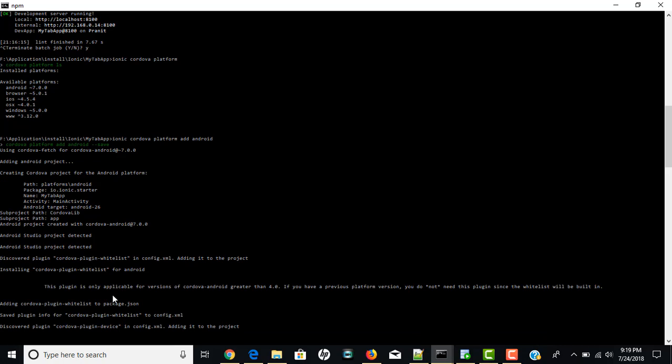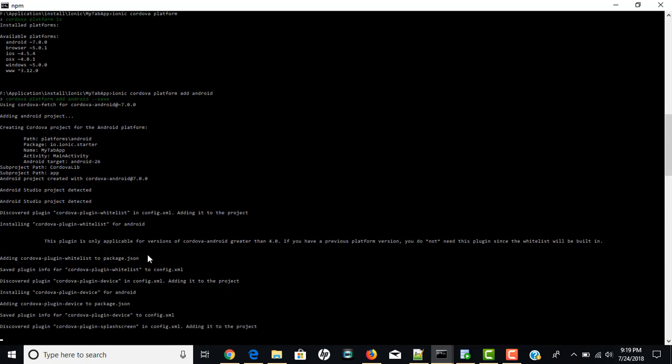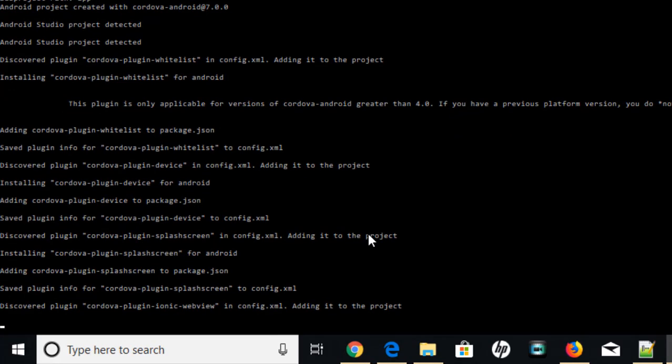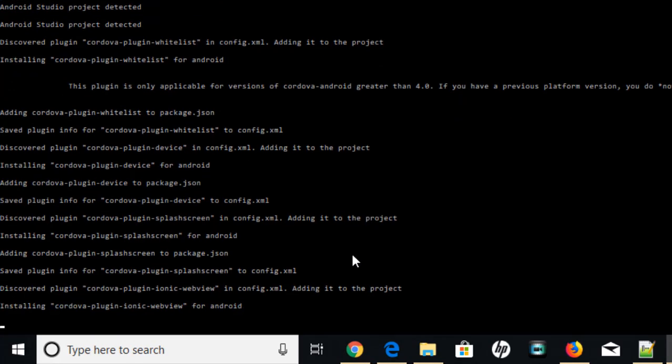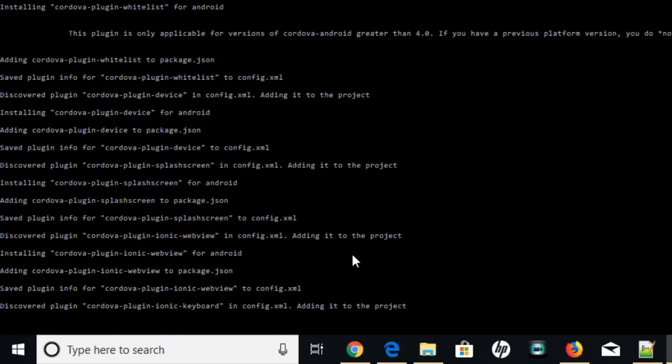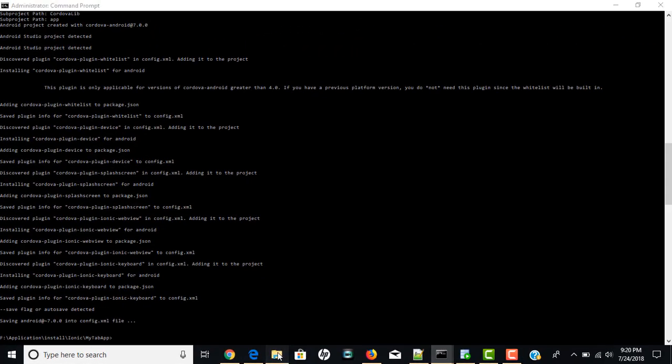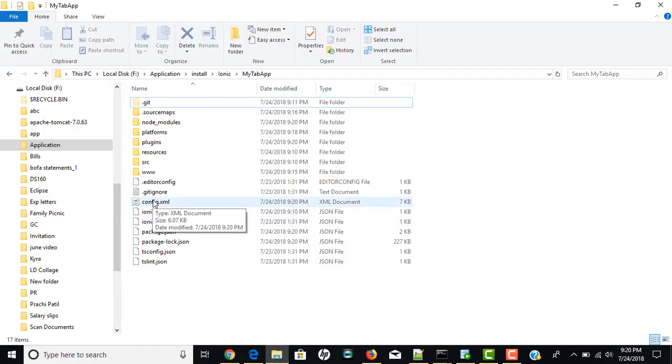Now you can see there are different updates the Ionic Cordova is giving. It's just adding the required platform, the required plugin, and it's updating the details in the config.xml as well as in the package.json. So once it is completed, I will show you what are all the details it is updating in the config.xml and in the package.json. Okay, this has completed. So let's go back into the folder structure and open the config.xml.